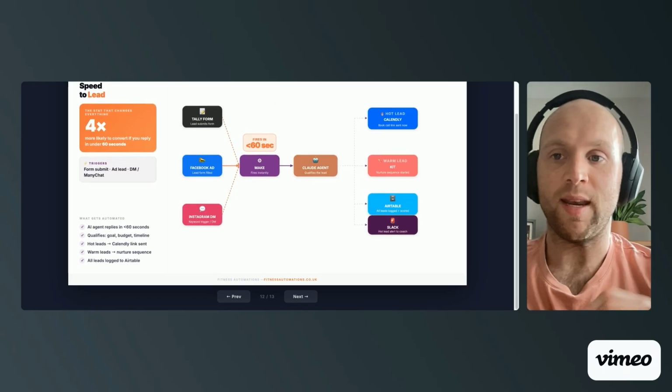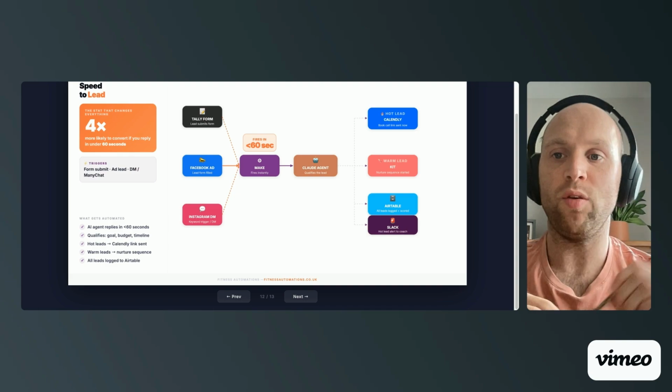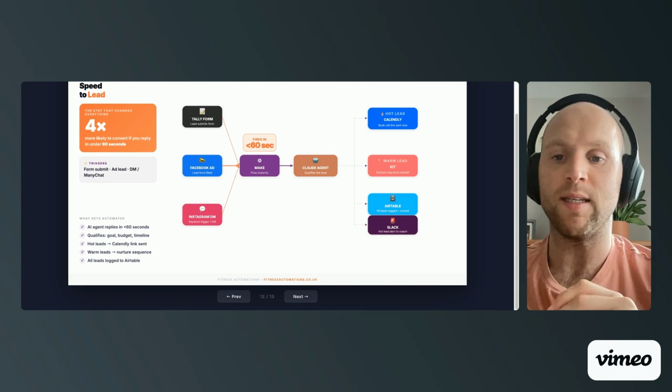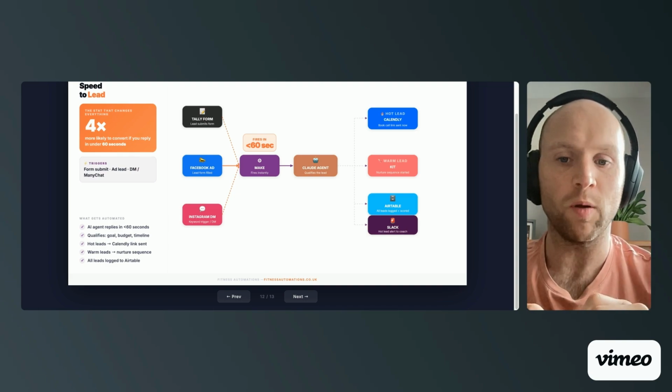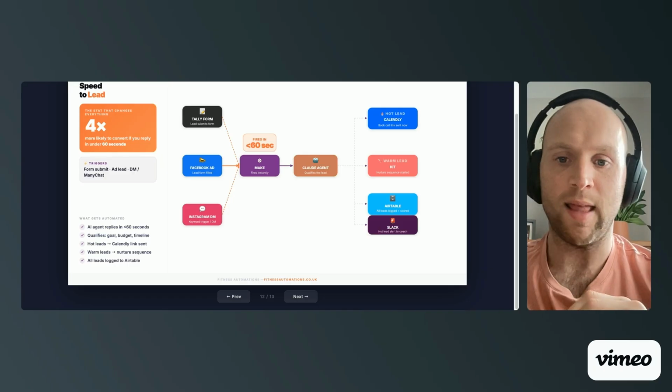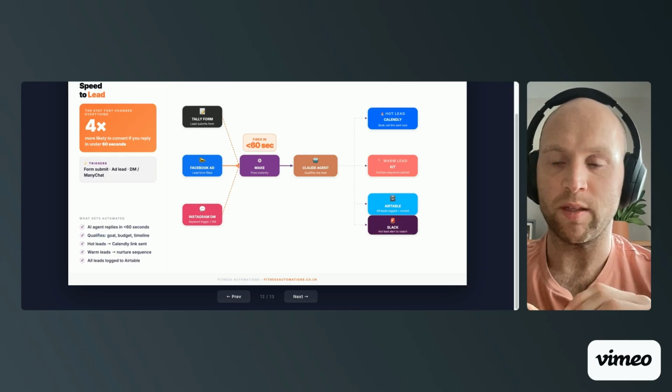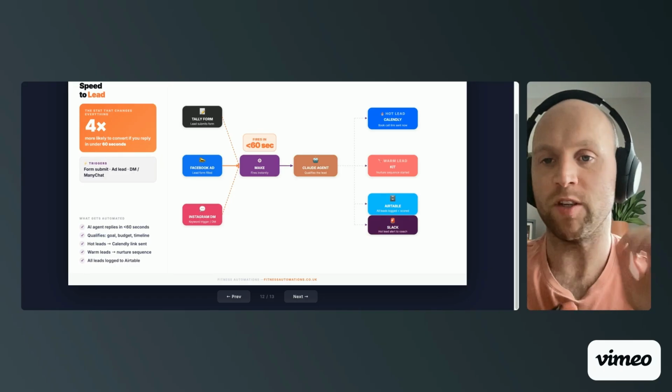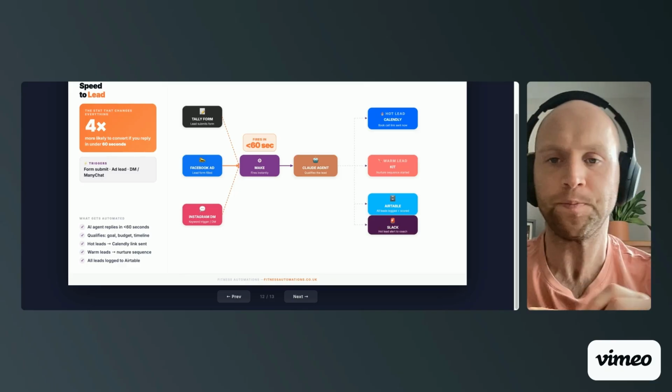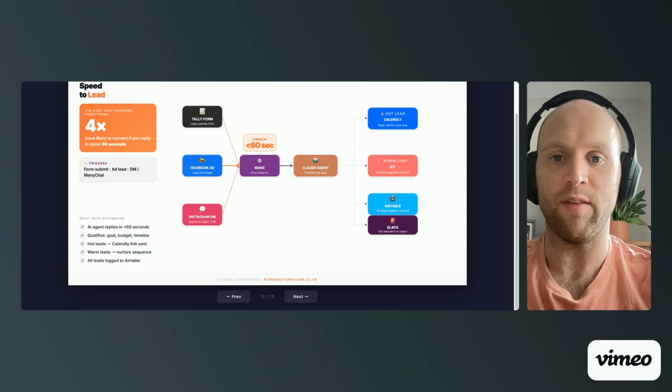Finally, then we've got speed to lead. This is my favorite. Now, the stat on this is that if you can get replies to new leads in under 60 seconds, you are 4 times more likely to convert them to client. And that research has been published. I think it was on Chili Pepper, the software who published this information. So 4 times more likely if you get a response in under 60 seconds as a lead yourself.